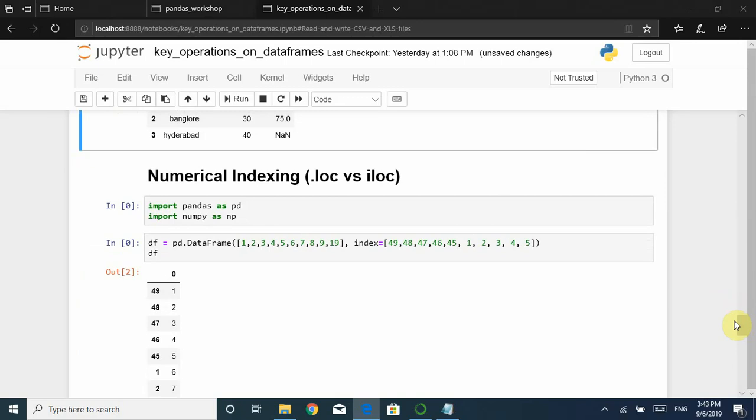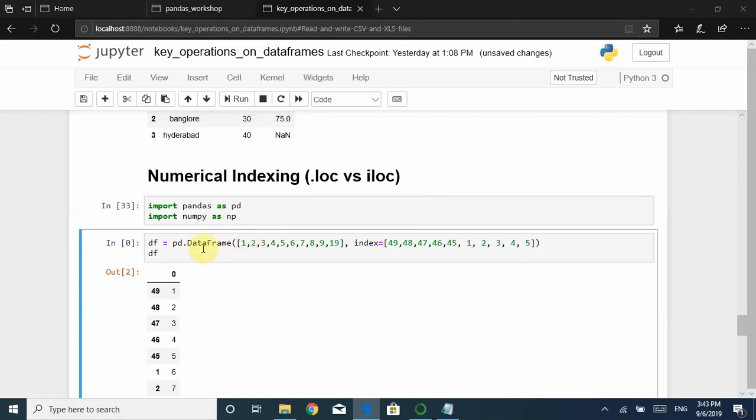So it is very important for you to understand this concept also. What I'm trying to say is here I'm importing two modules, NumPy and pandas. I'm trying to convert a list into a data frame object. I'm converting 1, 2, 3 up to 9, and again 19 I have. I'm trying to specify the index of it explicitly: the 49th index is 1, the 48th index is 2, the 47th index is 3, the 46th index is 4. Like that I'm explicitly mentioning the index values for the values inside the list, and converting into a data frame object.